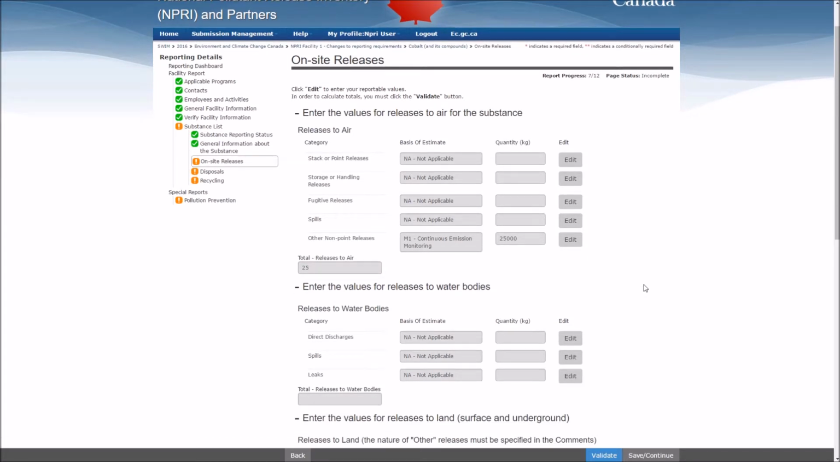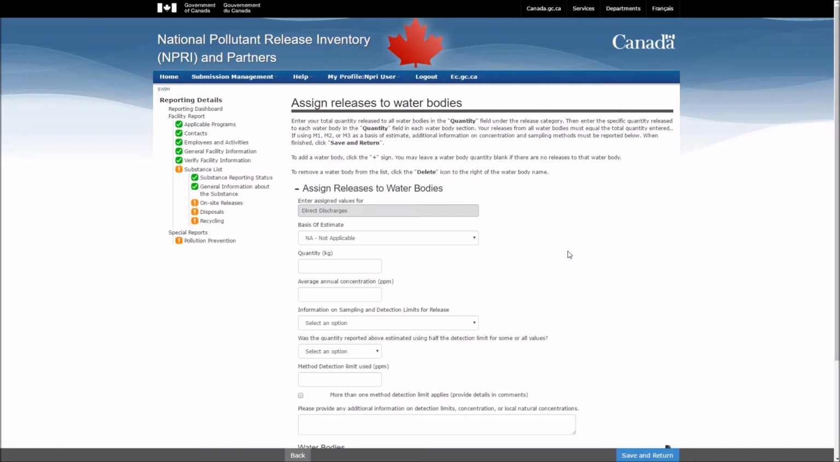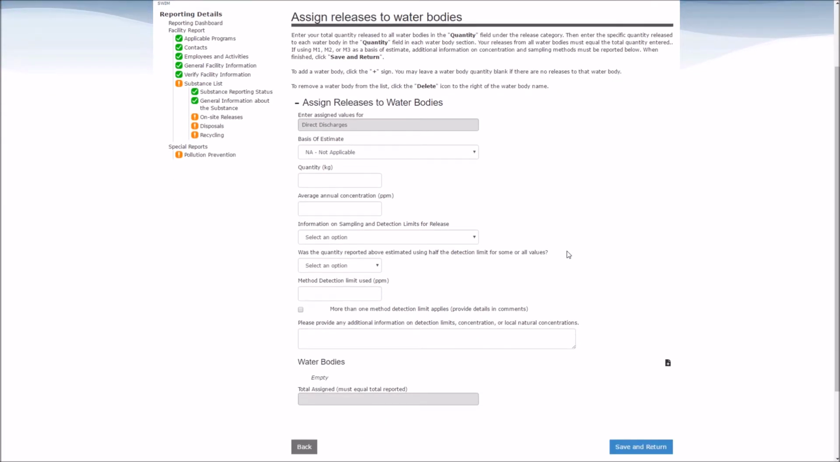Scroll down the page to the Water Releases section and click Edit beside Direct Discharges. You will see a series of new fields on this screen. These new fields are only mandatory if you use one of these bases of estimate: M1, continuous emission monitoring; M2, predictive emission monitoring; or M3, source testing.